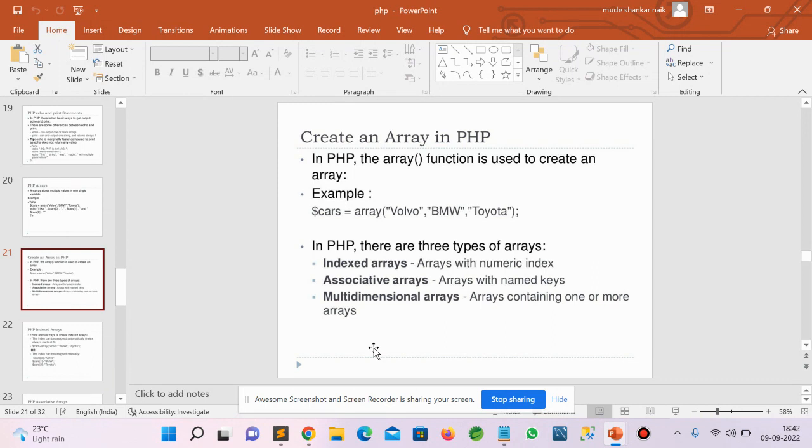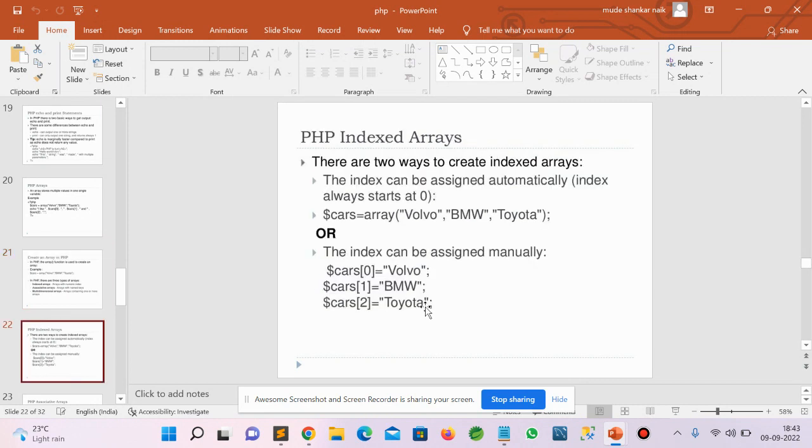Basically, an array will be created using the array tag. There are three types: indexed array, associative array, and multi-dimensional array. Then we will explain using particular examples. Indexed array: there are two ways to create an indexed array. An indexed array can be assigned automatically, or the index can be assigned manually, giving 0, 1, 2.